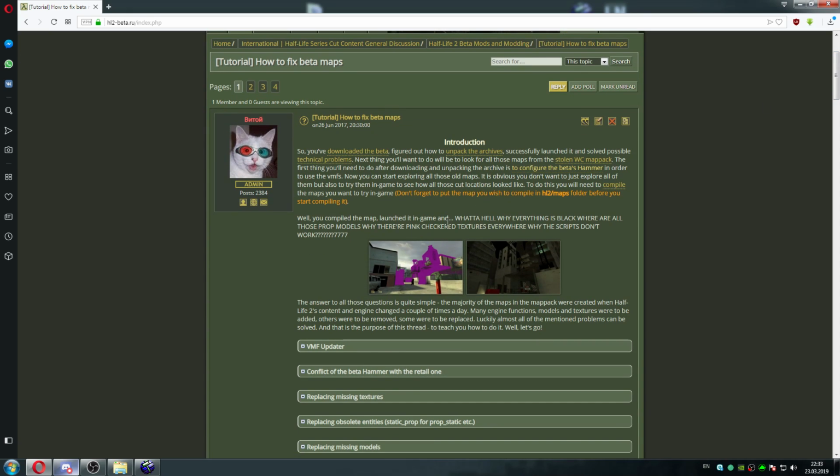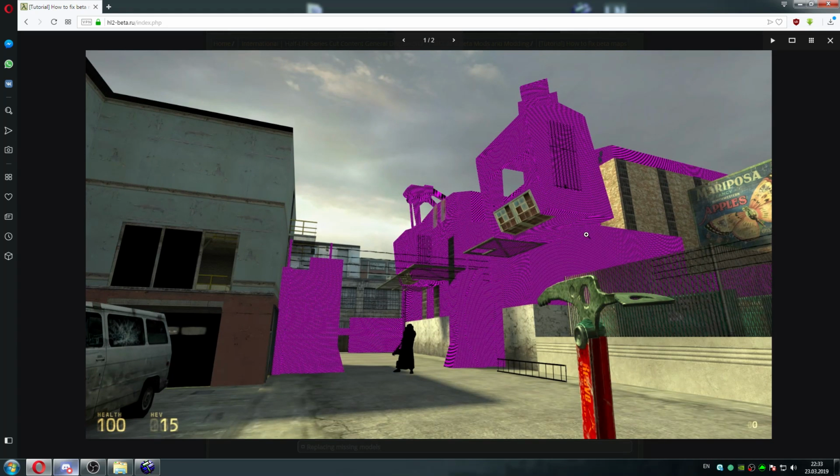And well, I only want to add one thing. The question, why at all do we need to fix maps from WC Mappack? Well, here are the screenshots that will describe exactly why. It's because the majority of the maps in WC Mappack are broken because they were made for older versions of the engine, which worked pretty much differently back in, for example, 2001 than in 2003.